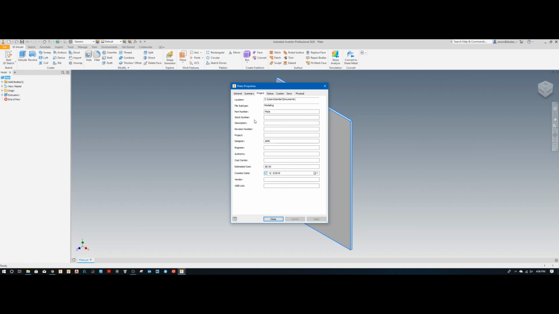Creation date, obviously, again, self-explanatory. You can put in whatever date that you want. Let's say you're pulling something from McMaster-Carr and you want to fill out the iProperties here, you can type in under vendor McMaster-Carr and use that on your drawings, just to let the fabricator know that this is a purchased part and it's being bought from this person or that person, whatever it is.